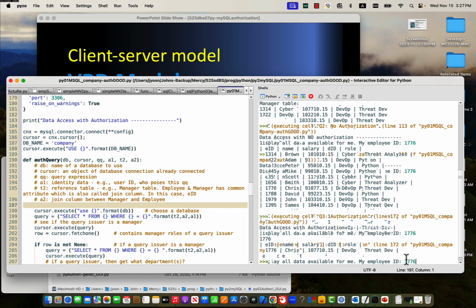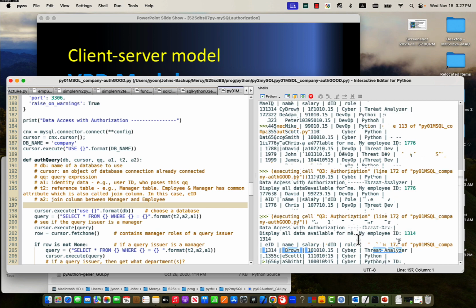Then I can see only my data, 1776. But if I do, for example, 1314, then I may be able to see what is my 1314. 1314 is the manager in cybersecurity, right? So I can see the data about the cybersecurity guys.